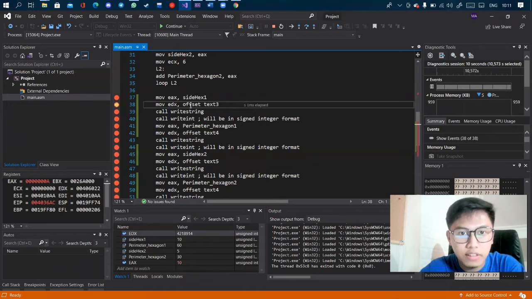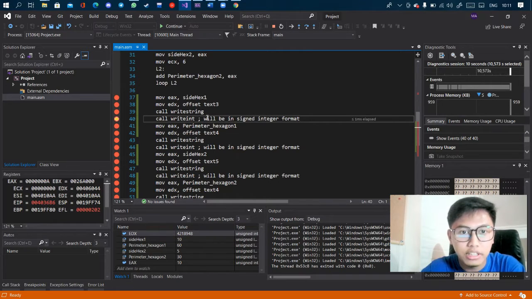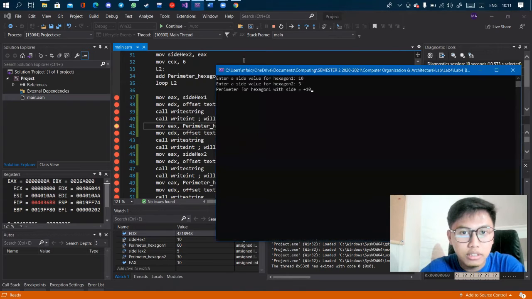Then we move the text in text 3 to EDX. We step into, and this will display the string of text 3 in the program. So we step into, we call write in. This is to display the value of set hex 1 in the program. So we step into, and the program will display plus 10. This is the value of parameter for hexagon 1.